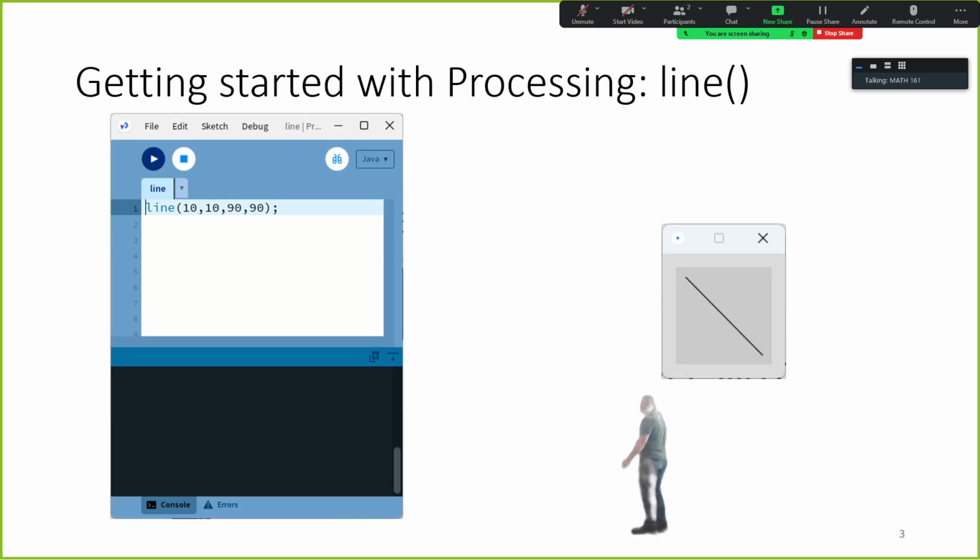Oh, it went up. I didn't realize that it had that animation. So if we do line 10,10 to 9,9, what we actually find is that we draw down by going up. So that's the first interesting thing about Processing.